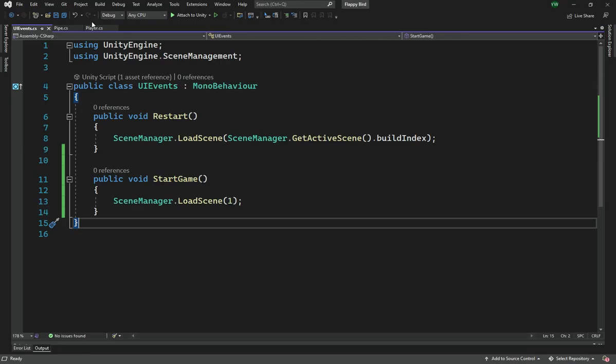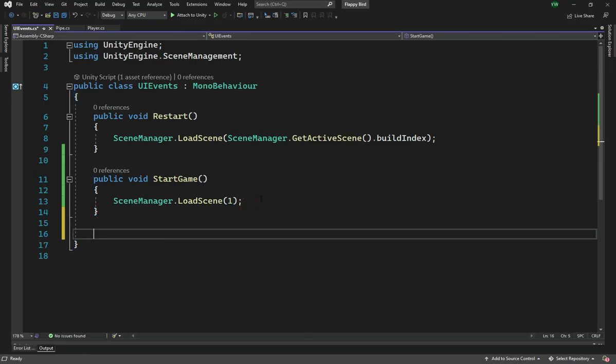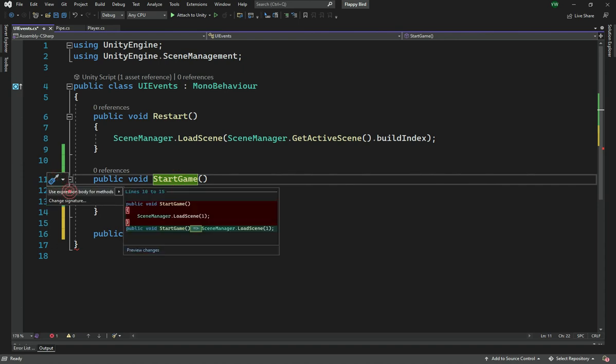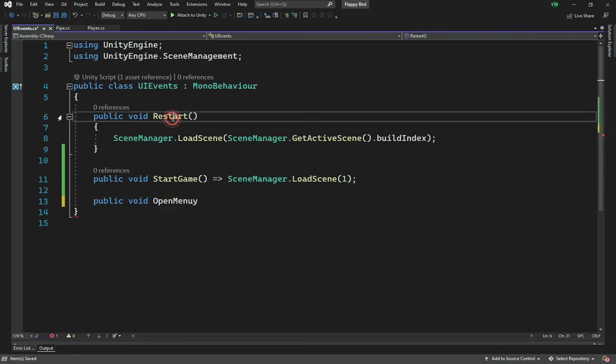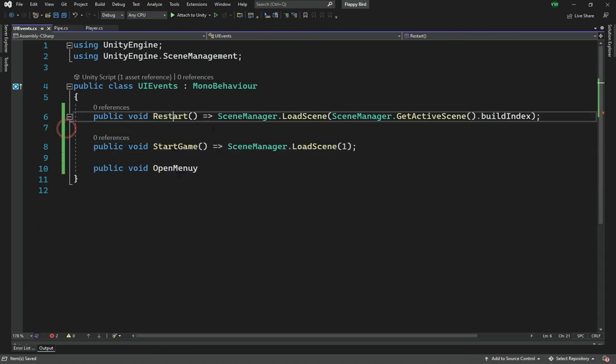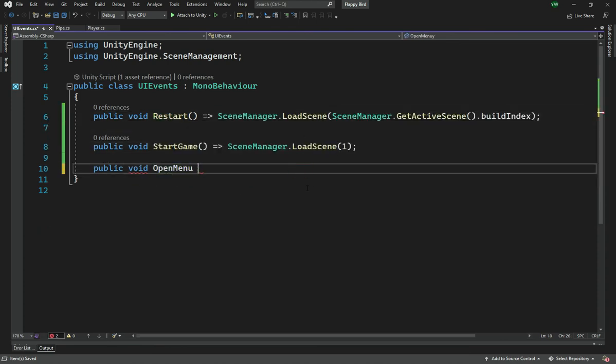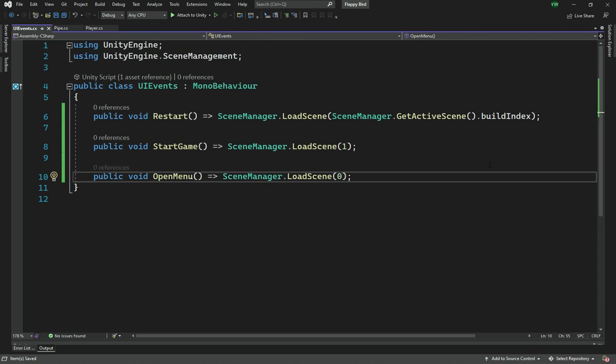To do that, first of all, I'm going to go under my UI script and add yet another public void here. Actually, let's change this to an expression body, because I kind of like that for just a single line of code. Anyways, OpenMenu, same for this by the way. This is really concise, and I encourage you to use it as well. It's your style, your preference, but I really like this. It's going to load scene 0, this one is going to load 1, and this one is going to load the active build index. Pretty awesome.